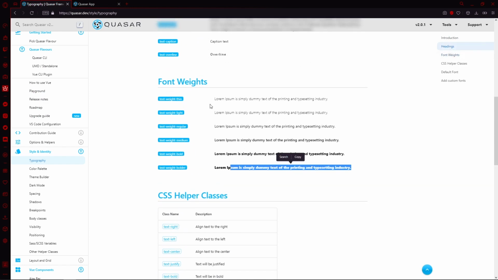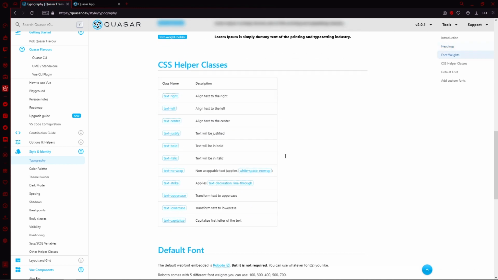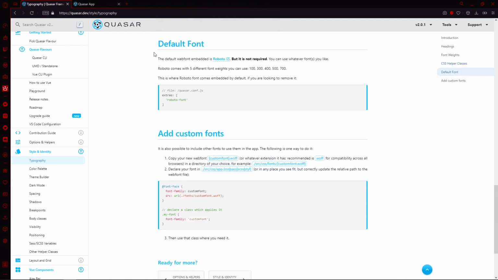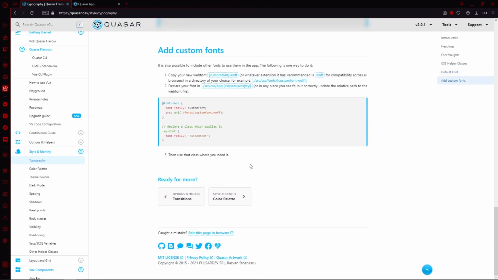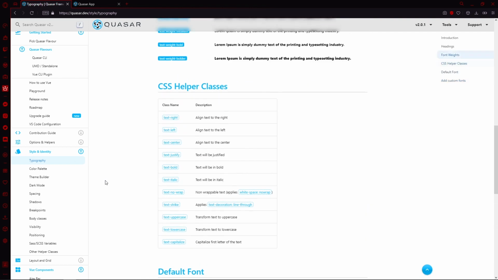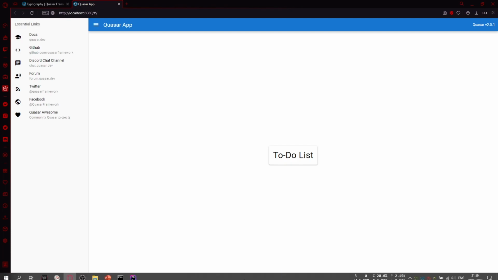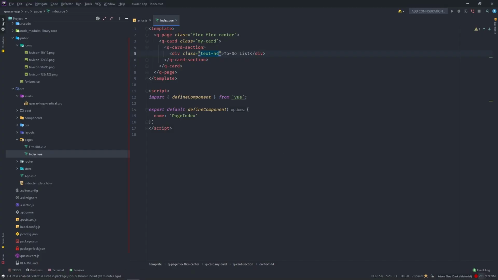So aside from headings, they also have font weights. So they have bold, they have thin, light, they have helper classes as well for alignment and for italics, and they can change the font as well. So you can add some custom fonts as well, as you can see here. So more on that probably in the next video. So for this video, we're not going to tackle that yet.